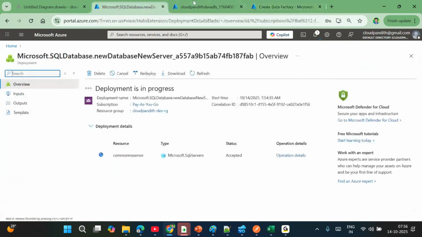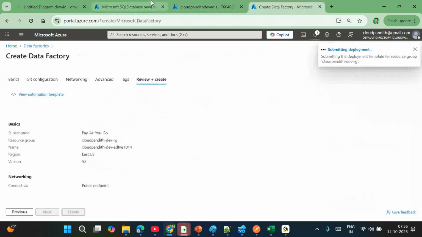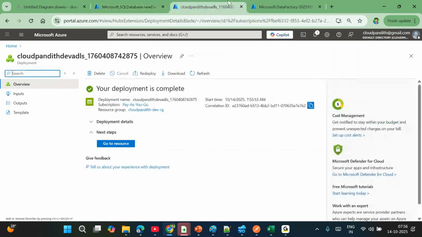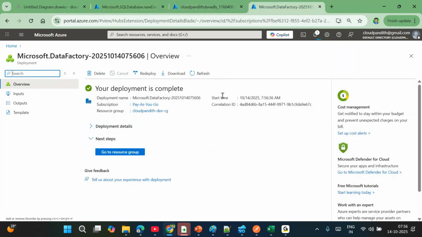So database is there, data lake is there, data factory is there. Okay, three things are there. Correct. Now we have a database. This is the database, data lake, data factory, right?